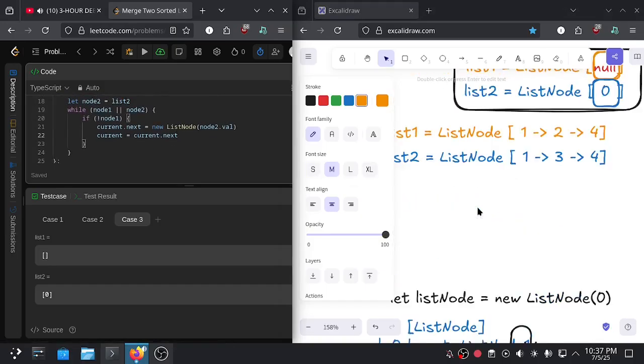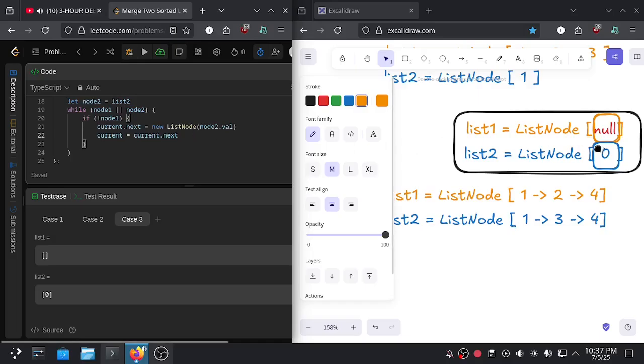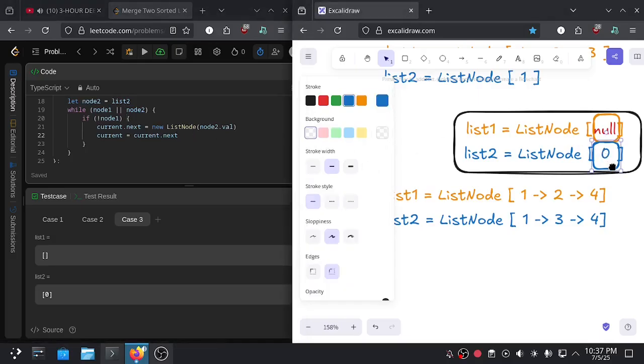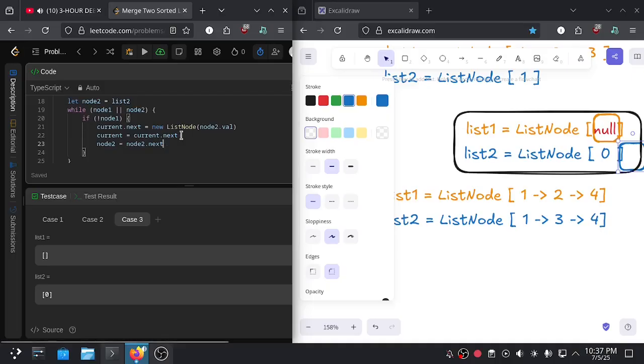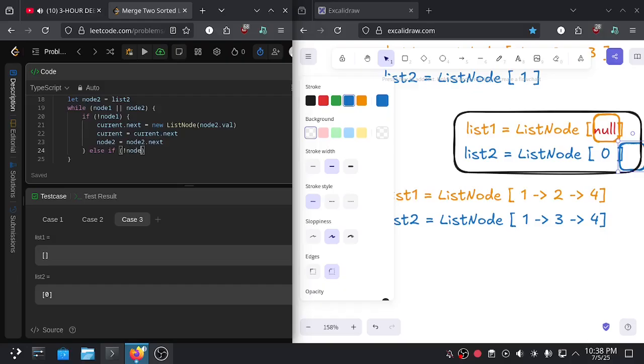And not only that, since it's already inserted into our list node, we should move the pointer by 1 by using, you guessed it, node2 equals node2.next, just like the one that we declared right here. And we can declare an opposite scenario using the else if, where the node2 is null.